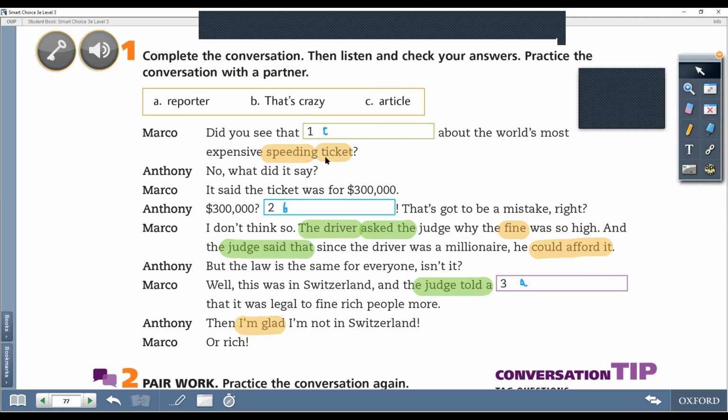We also learned vocabulary: speeding ticket, fine, could afford it, so afford something, and I'm glad, meaning I'm happy.